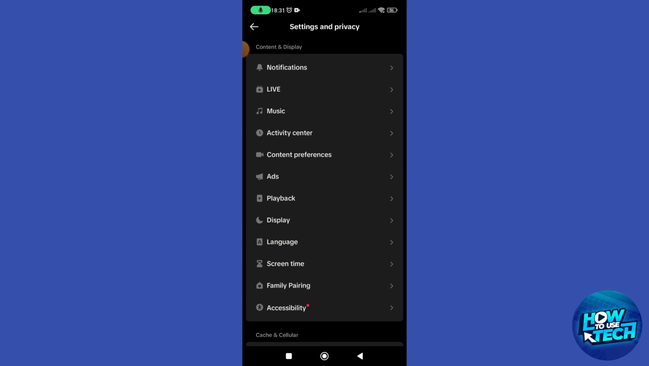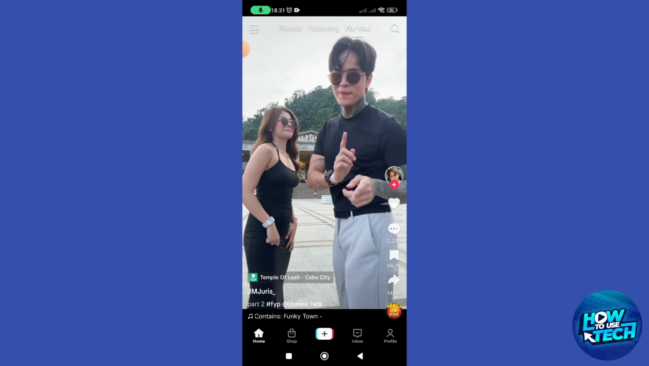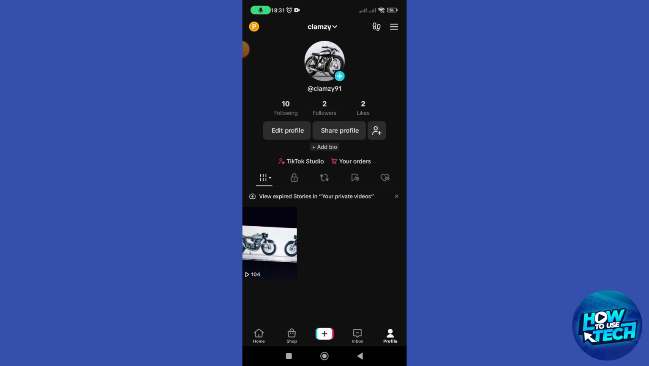After following these steps, the dark mode should be available and enabled on TikTok. If you still encounter issues, it is likely due to regional restrictions or app version limitations. And that is everything you need to know about how to fix TikTok dark mode option not showing.